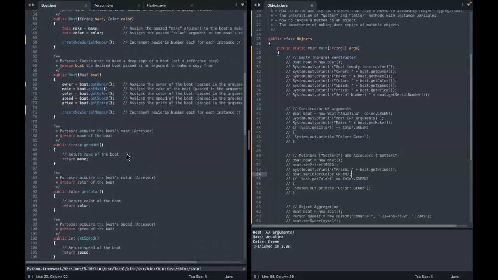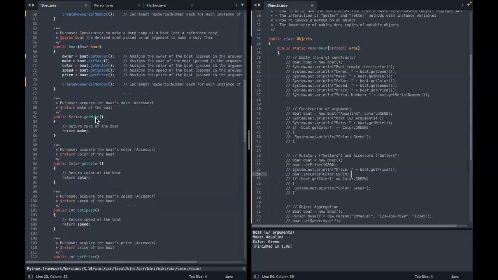And then we'll skip over this last constructor down here. This is passing a boat object as the argument, but this is how we make a deep copy, but we'll get to that in a second.